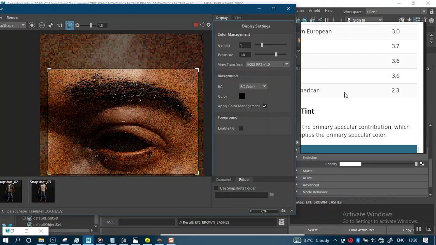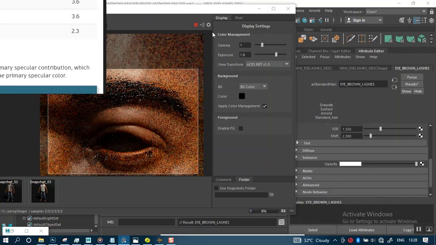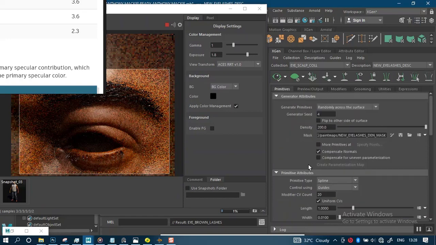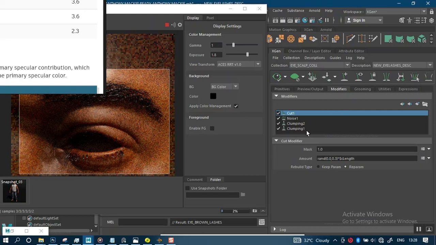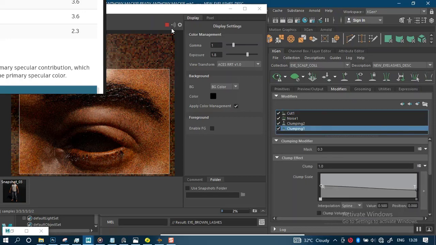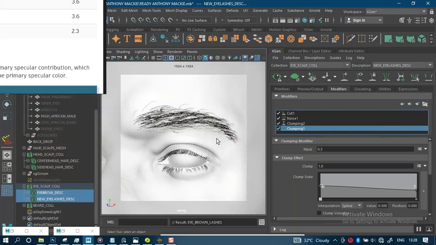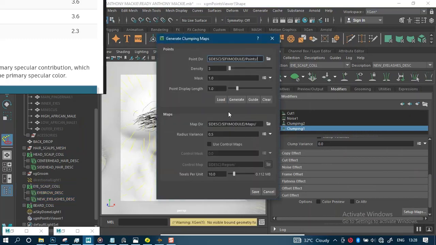The eyelashes, I'm not too sure, but they actually look quite thin. I think the eyelashes are quite thin. Let me stop this for now. Probably need a bit more for the eyelashes.